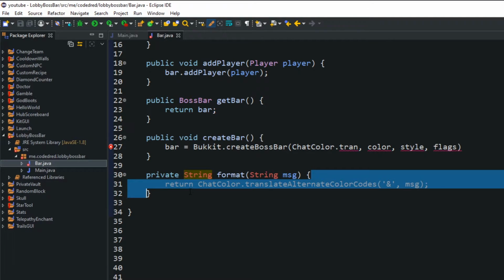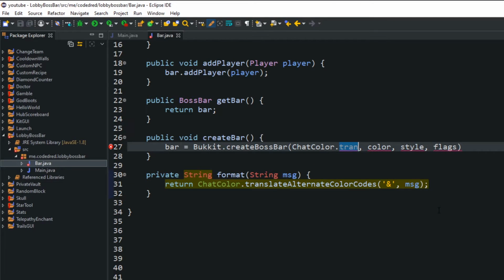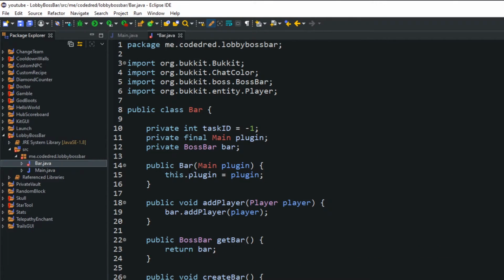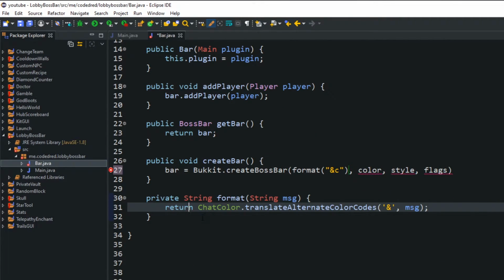Basically, this method allows us to do, for the title, we can just say format, and then now we can use those color codes. It's just a nice shortcut. I usually throw this into my main class and have it through my plugin right there. But it's just a really nice shortcut just to get that color codes in your titles and such. So our title is just going to say, whatever you want to say. I'm going to say sub to coded red.